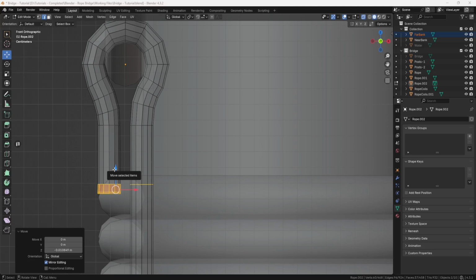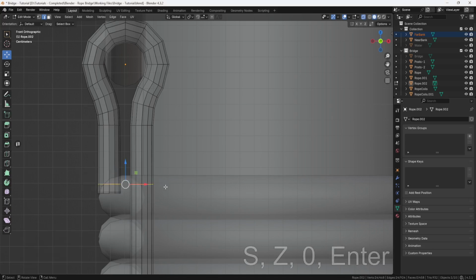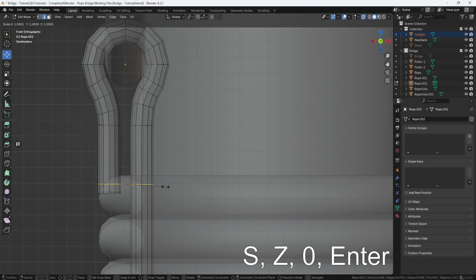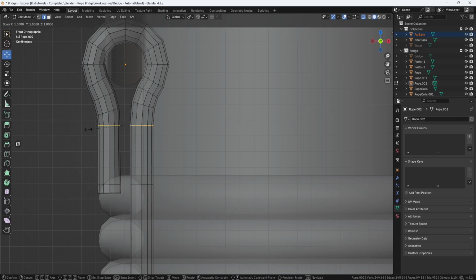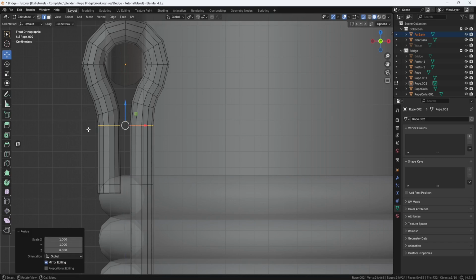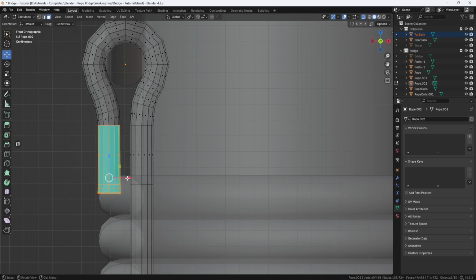And that's about it for the ropes. Now I just need to make some metal clamps. And I'll select both of these bottom edges and then hit S and Z and 0 and enter. So they're lined up. And I'll do the same for these two top edges.